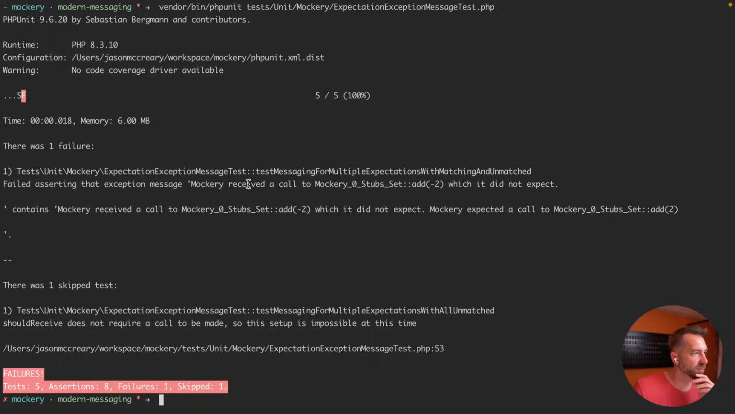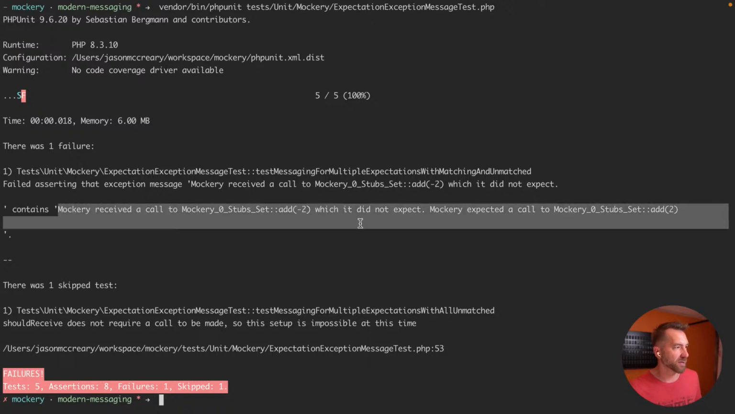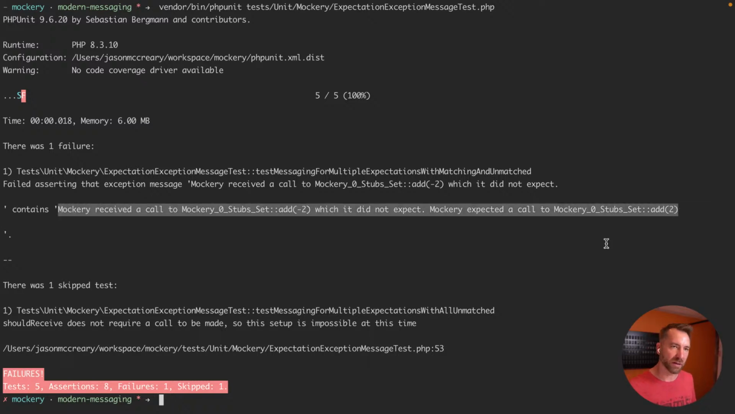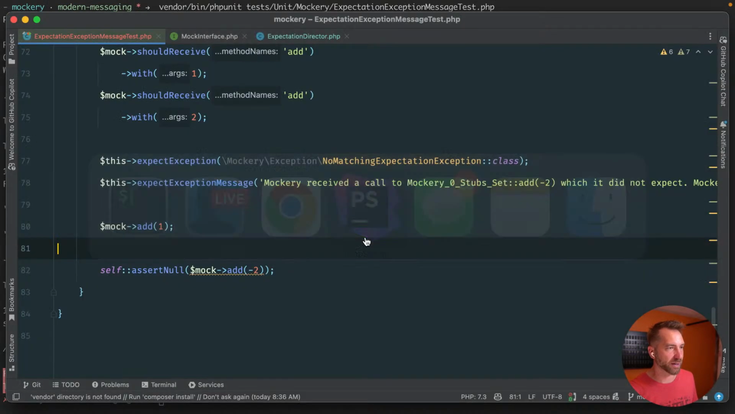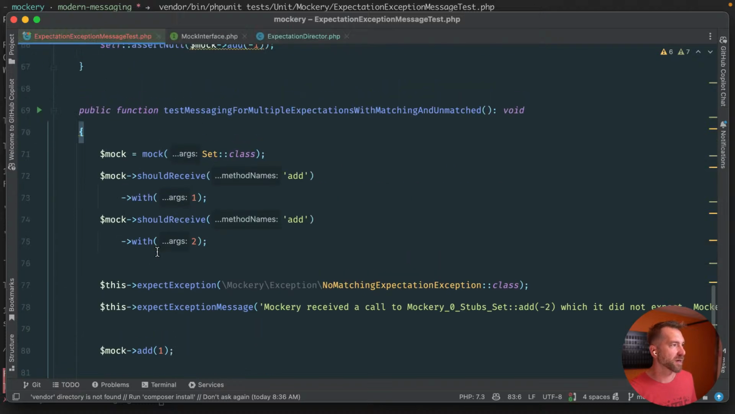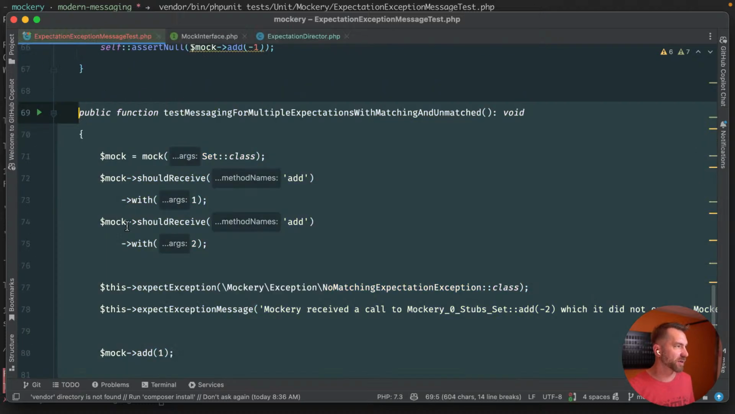So now we see Mockery received a call to method stubs, which it did not expect. Contains Mockery received a call to blah, blah, blah, which it did not expect. Mockery expected a call to stubs add 2. Okay, so ideally, this is our complicated path. Ideally, we could go ahead and say the other one that it expected. Now I'm not going to drive that out too much right now. Again, I feel like I'm already getting off the rails because this is dense stuff.